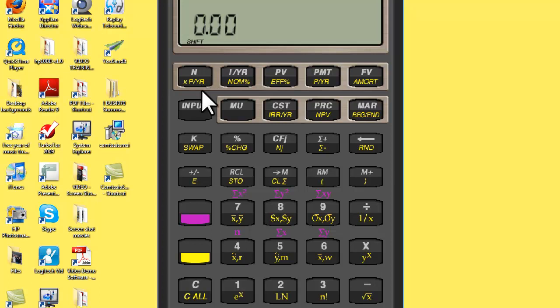Now with that in mind, I want you to do something for me. I want you to hit your gold button, and I want you to hit your clear all. This means clear all your data out of your calculator. Now when I press it, I want you to look up into my screen, and I want you to see what it says in my screen when I hit clear all. It says 1P per year.